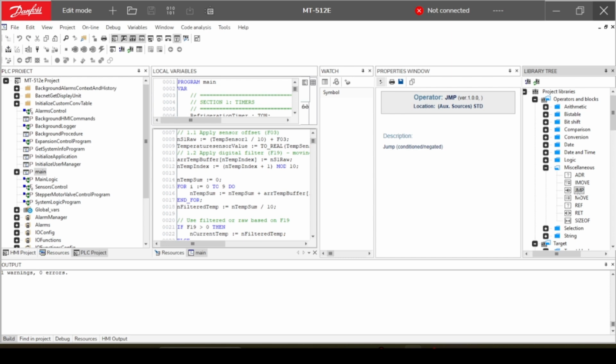However, JMP should be used carefully. Excessive jumping can make a PLC program difficult to understand and troubleshoot. For that reason, structured programming techniques are generally preferred whenever possible.